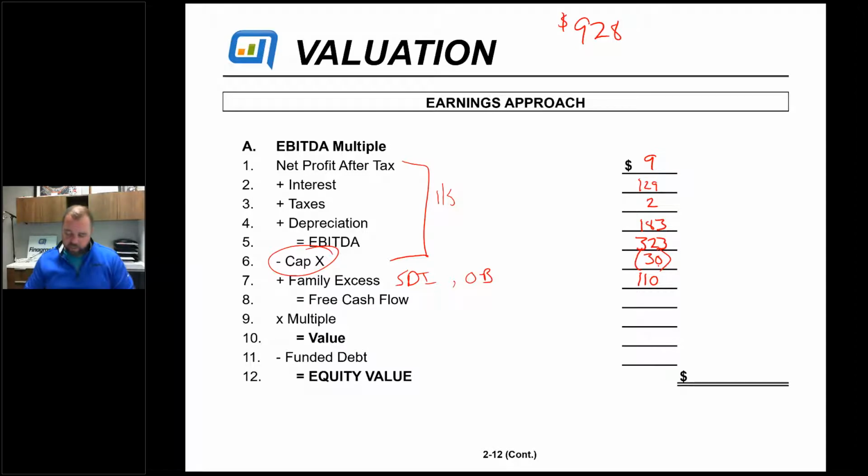So this equals the free cash flow. This is the actual cash that a person gets when he buys this company. So we got 323 minus the 30 plus the 110, 403. So we got cash running through here of $403,000.